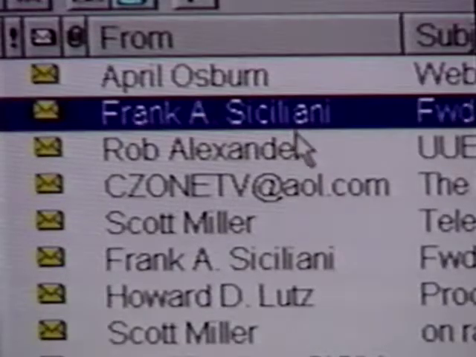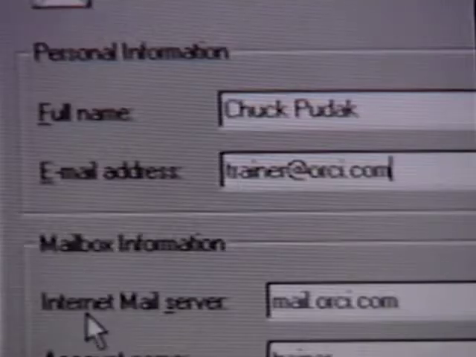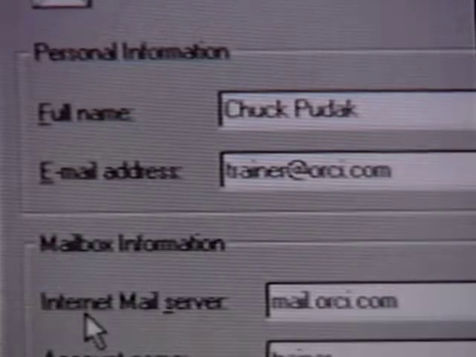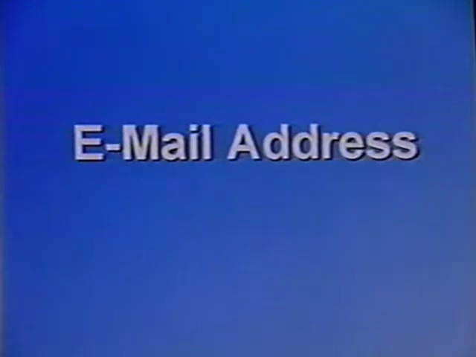Email address. In order for people to send you electronic messages, you will need an email address. No matter how you access the Internet, your email address will always look something like this: your username @ service provider.